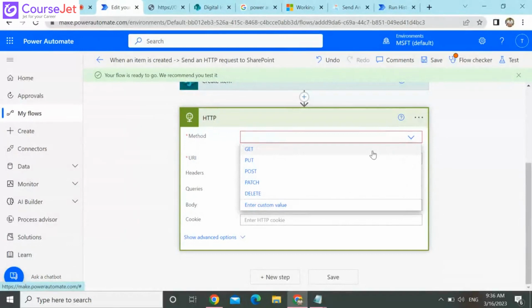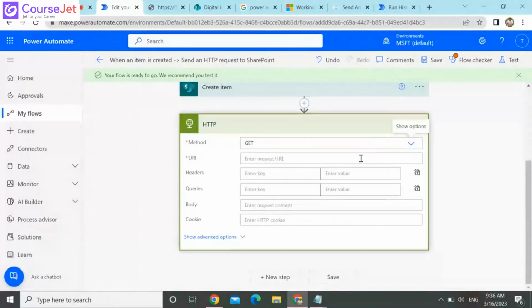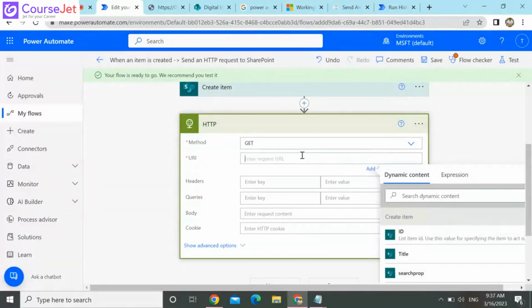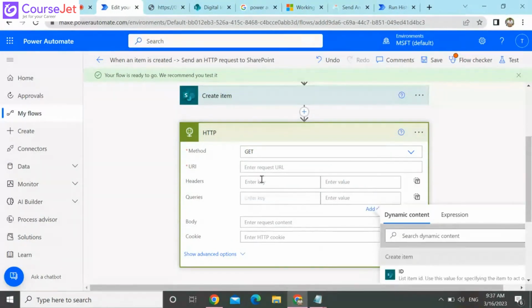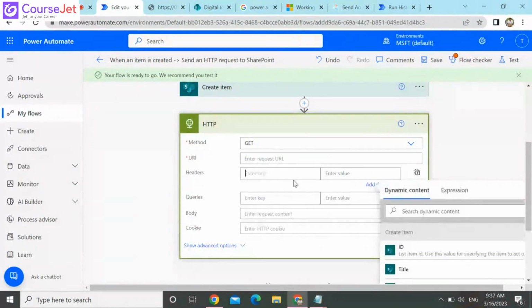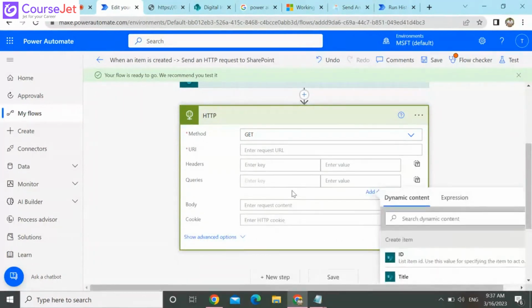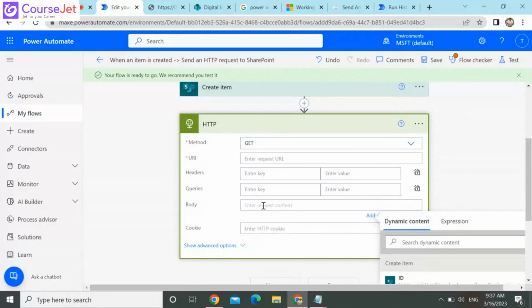So first, select which type of method, GET or POST. Then the URL. If you have an API hosted in Azure or on an on-prem server, you can give that URL. Headers, query string, and whatever input we need, we may pass in the headers. We may give client ID and client secret, and the query string, as we saw. How to pass the query string, that value also we can give here. And for the POST method, we need to give the body content, what we need to post to the query. That we can pass here.